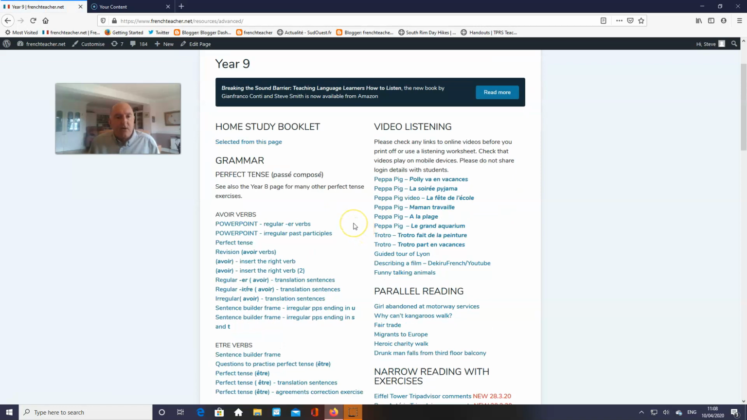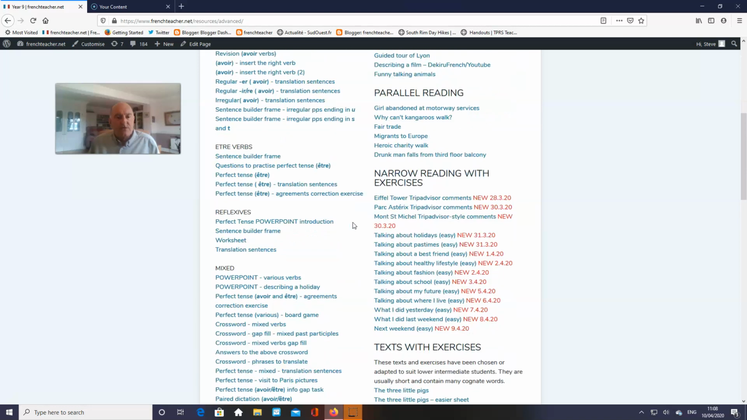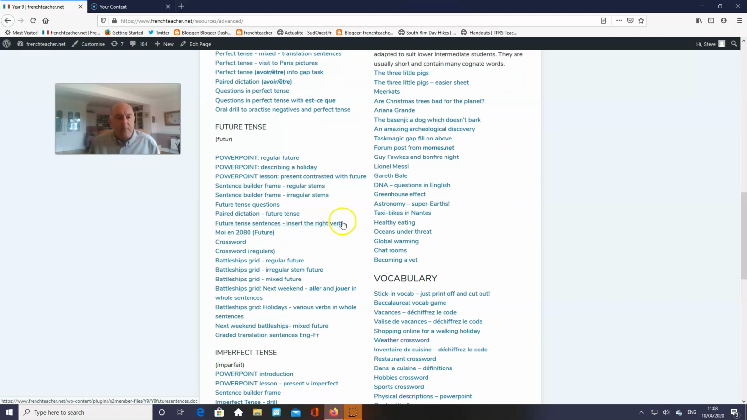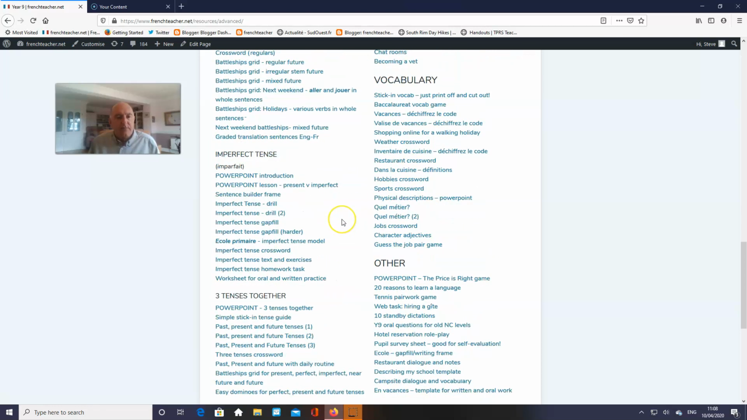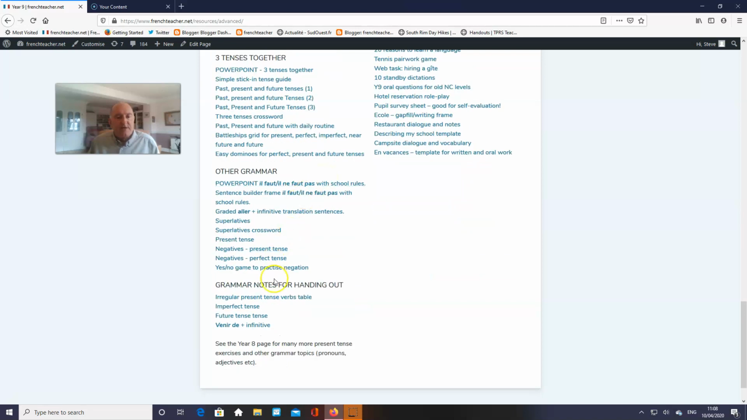And on the left-hand column then, we've got more grammar, big focus on perfect tense and future tense. Also some stuff on the imperfect, because many students are beginning to work with the imperfect by their 3rd year of learning. And then mixing up the tenses. Various other grammar points with the odd PowerPoint mixed in there.